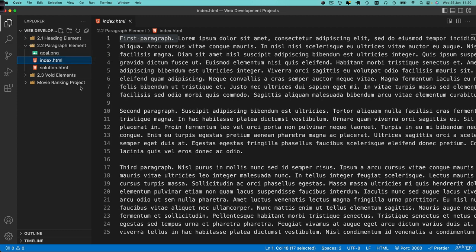I showed you how to do all of this in the previous lesson in HTML heading element, as well as the initial lesson when I showed you how to download course resources. So be sure to check those places if you don't know how to get hold of this folder.